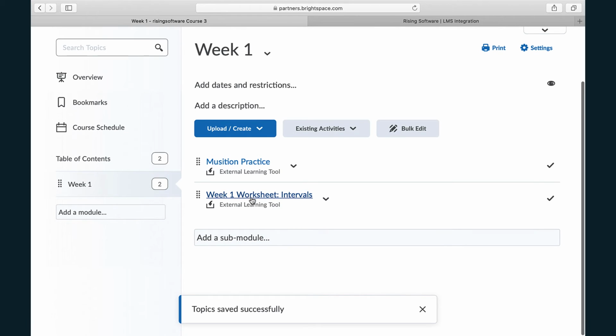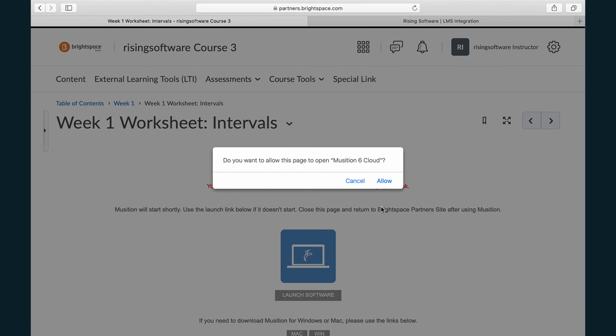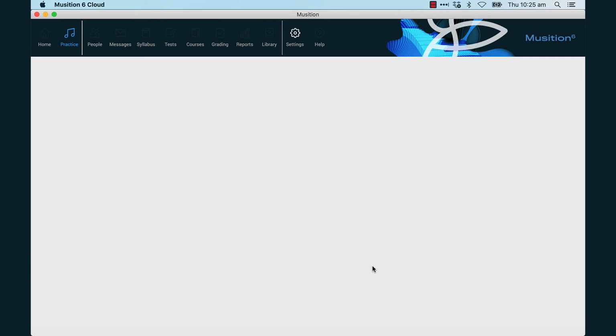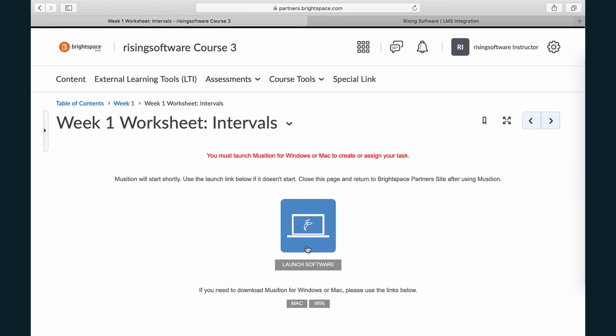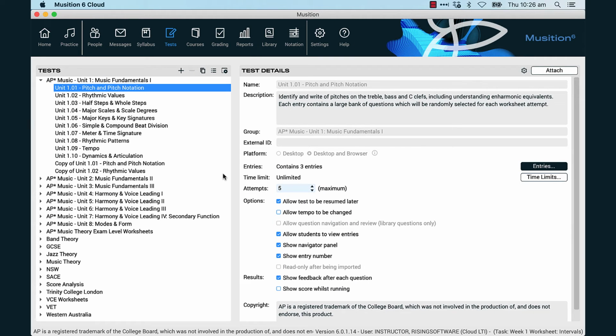Okay, so the key difference here is by adding these specific launch types, the results will flow back into the D2L grading area. So I'm going to click on here now. As the instructor, I have to launch the software to link the task. Note back here, forcing me to launch the software. If I don't have the apps already installed, I can download them from here. Okay, so Musician has been launched.